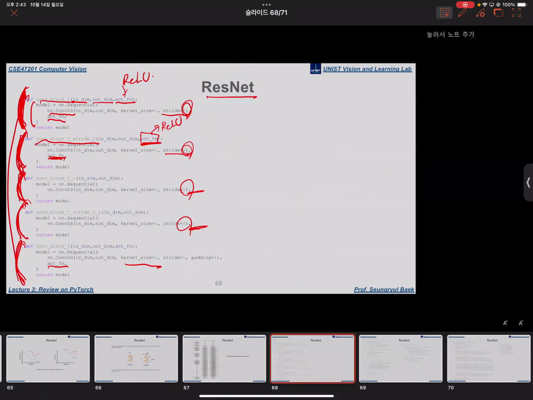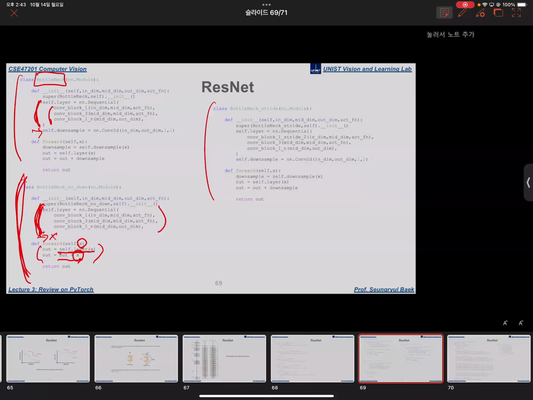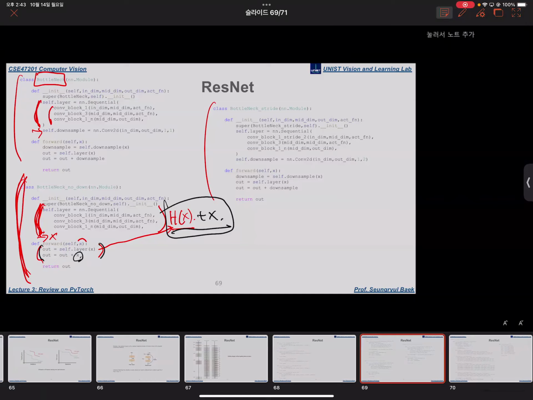This is the H of X defined. This H of X is actually applying the 3 sequentially stacked convolutional layers to X, and then we add the original signal X after that. So actually this is defining this kind of function. And then sometimes we have to make sure the original signal's dimension is the same as the H of X. So we sometimes have to apply the downsampling operation and add the downsampled signal, the downsampled original signal.